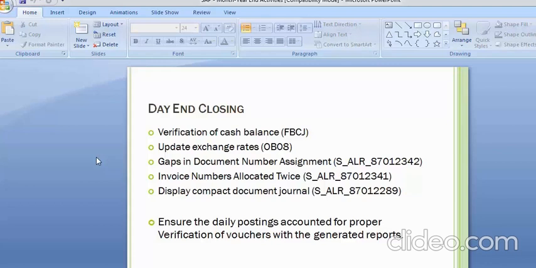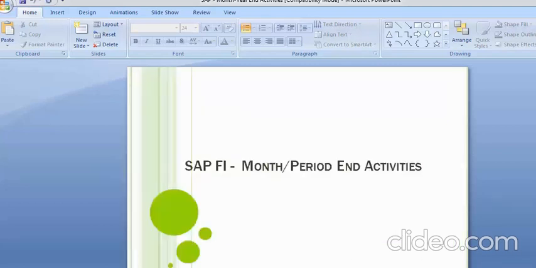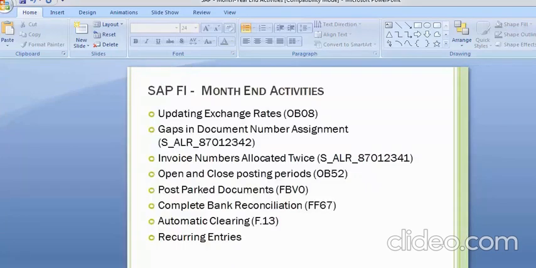Now we'll be moving up with the month end closing activities. So moving up to the next is month end activities. In the month end activity part, we'll be covering the different month end activities like updating the exchange rate, the gaps in document number assignment, invoice number allocated twice. These are something which we have already discussed in the day end activity part.